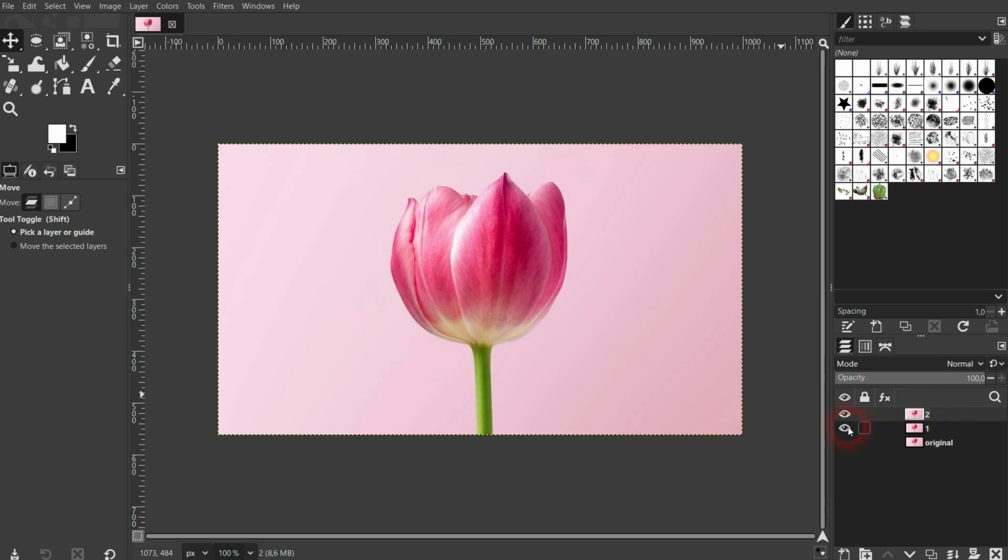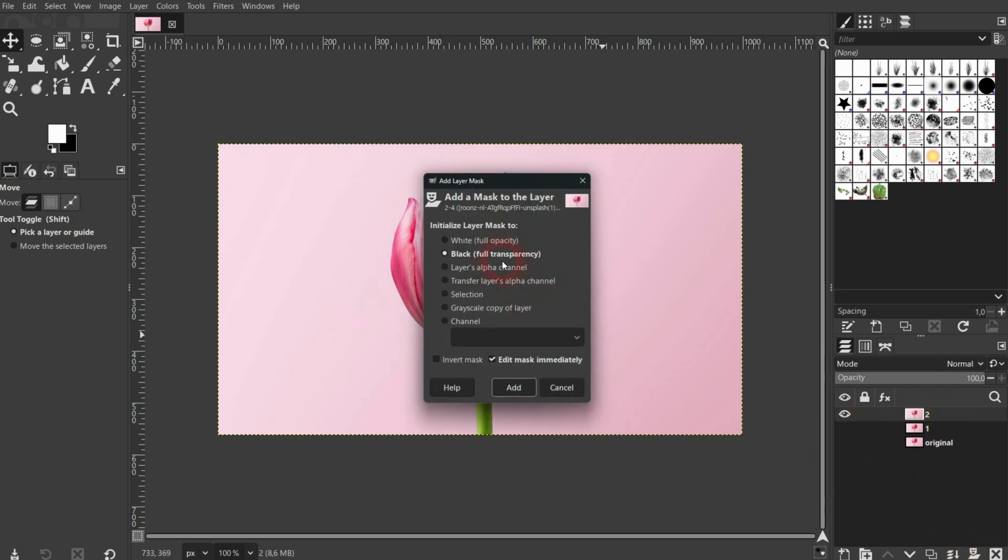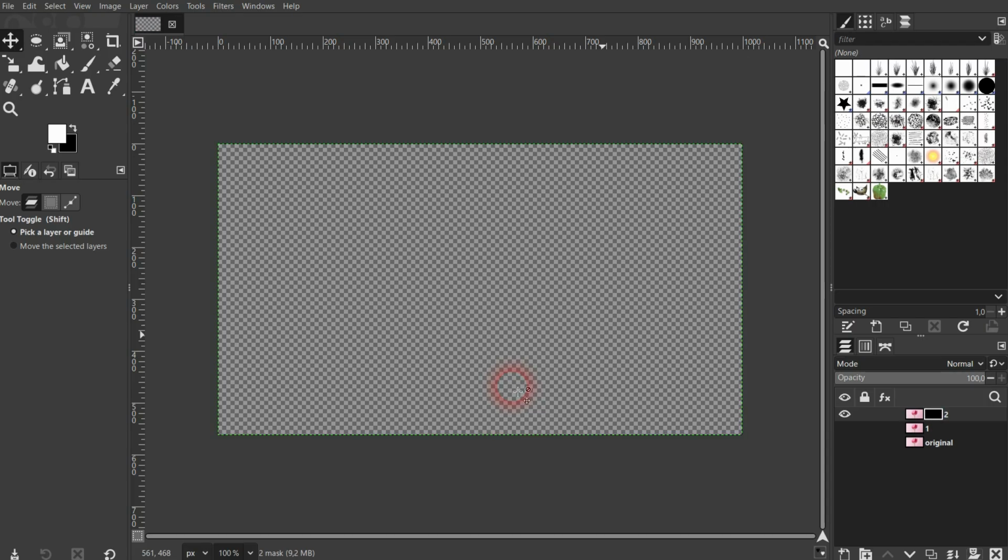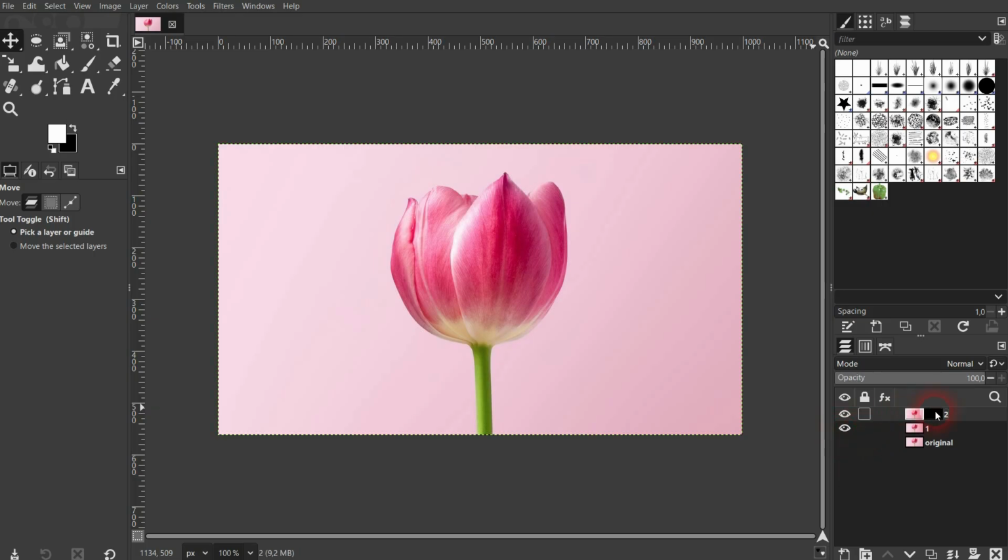And for layer 2, I add a layer mask, fully black, so everything should be transparent. We bring back number 1 and we paint on the layer mask of number 2. And we do that to bring back the flower, and I have number 1 visible so that I can find the edges a little bit more easily.